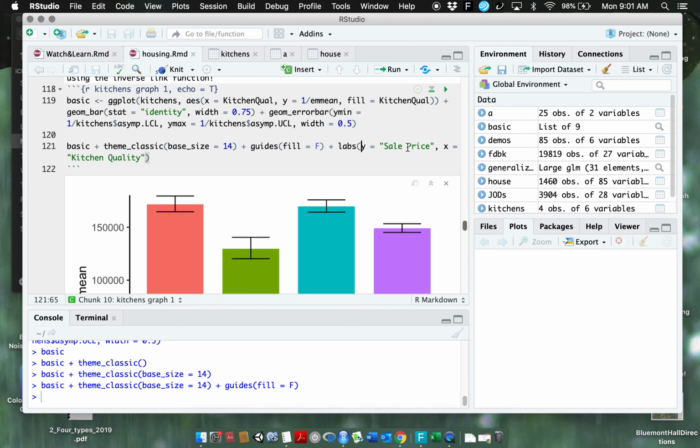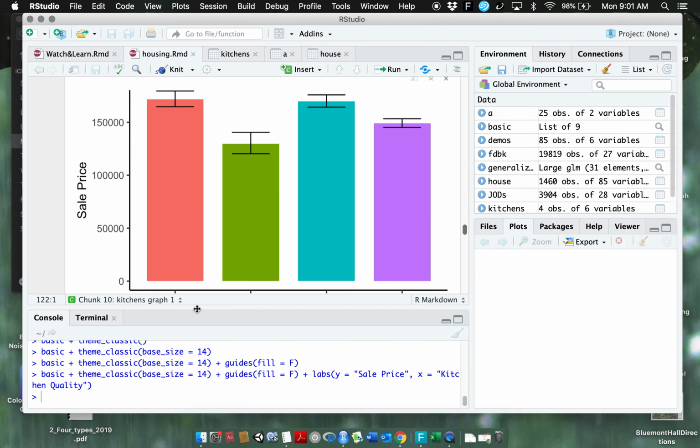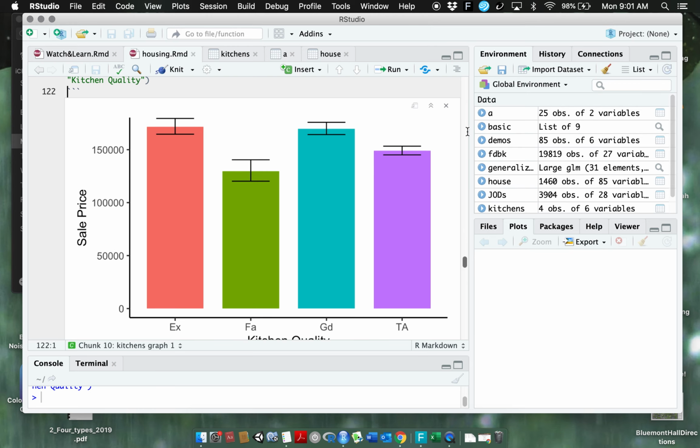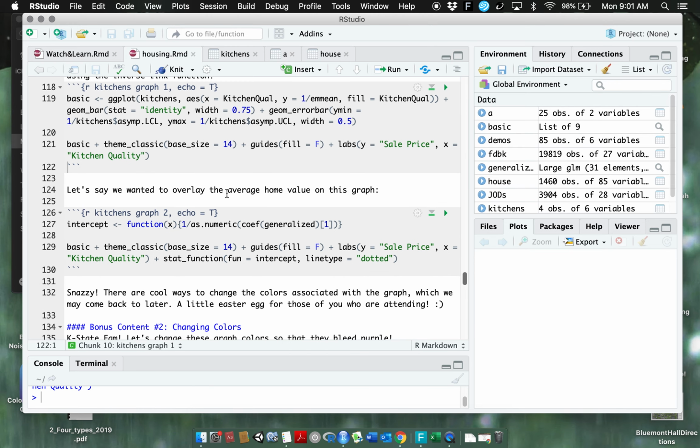I can say I want Y to equal the sale price of the home and X to equal the kitchen quality. So I do that. Now my graph looks beautiful again. How wonderful. Now let's imagine that I want to overlay the average home value on these graphs. Well, I know that this is equal to my intercept.